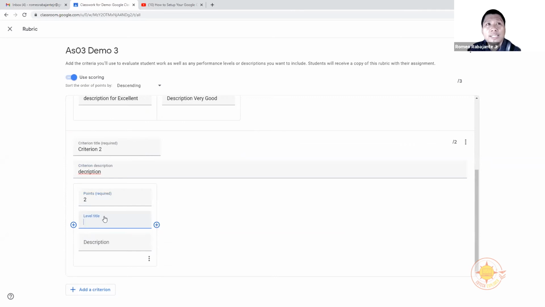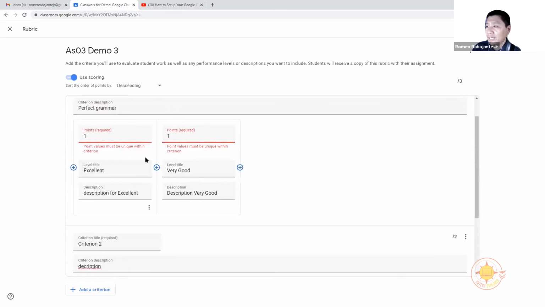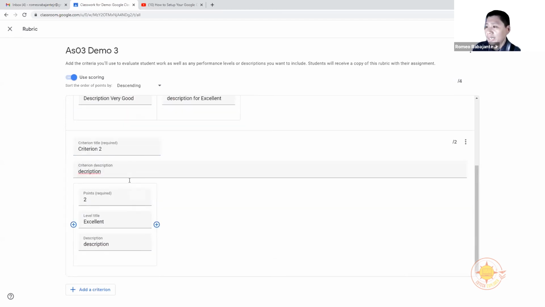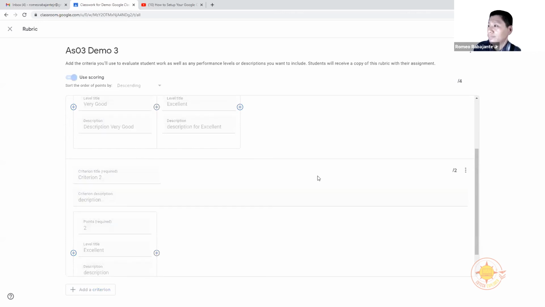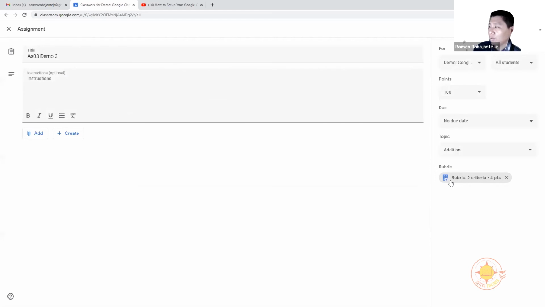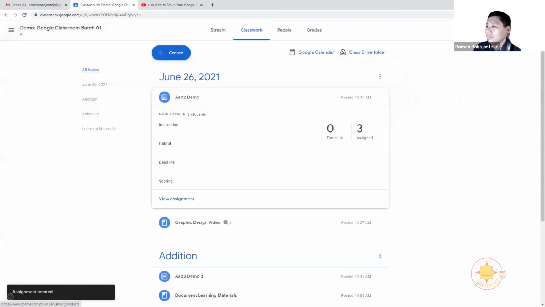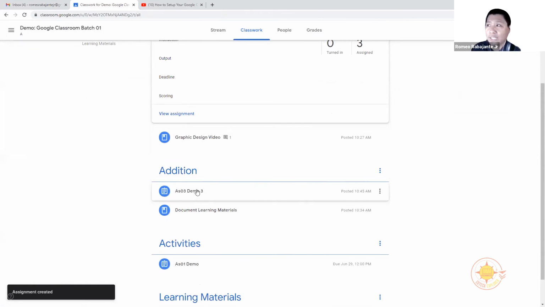For me, I utilize the rubrics, I think, once or twice only for a particular class. It's just for an experiment, so that's why you can explore this one later. For a title, for example, excellent again, and then description. Then once you're done, after setting up the scoring, you can click save. Once you have saved the rubrics, you'll be able to see this one here, and the students can also check how they are going to be rated. Then you can click assign, and it will be available already for your students.